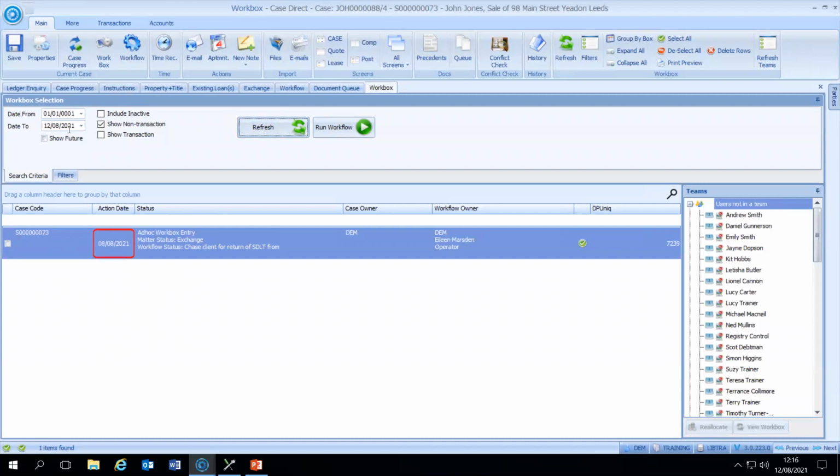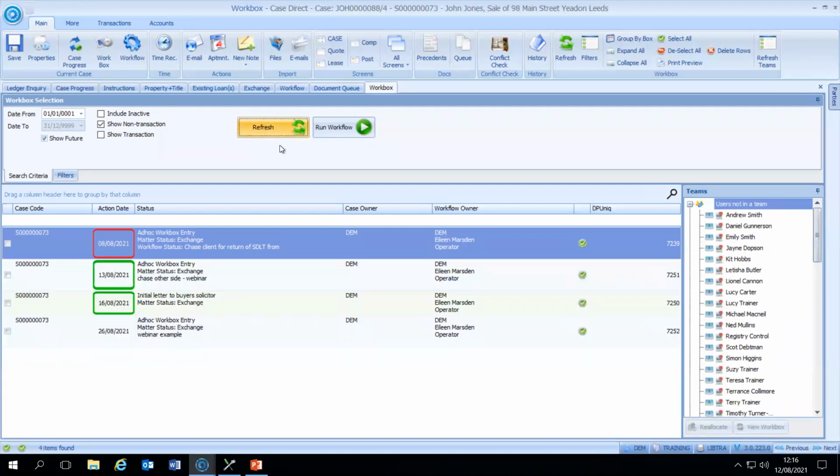If I click on refresh, I can also see, okay, nothing else is showing. That's because in this top area, we have a little checkbox that says show future. And I haven't yet ticked the box. So once I tick the box, it's going to show those future entries, the ones that I've just been preparing. And now when I click refresh, you'll notice the view changes in the bottom section here. This is one I did a few days ago. It's outstanding. It's got the red ring around it. We've then got the ad hoc workbox entry, which I set for the 13th, and I put chase to the side webinar.